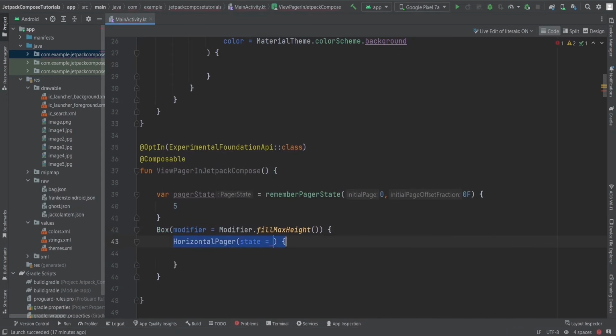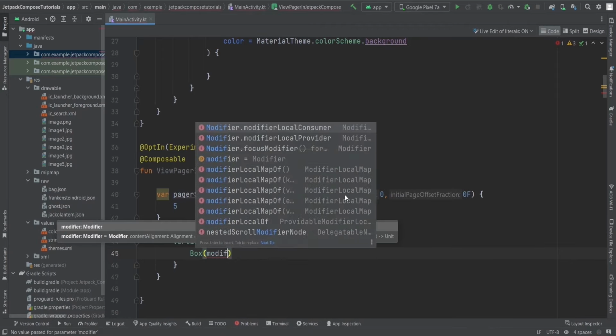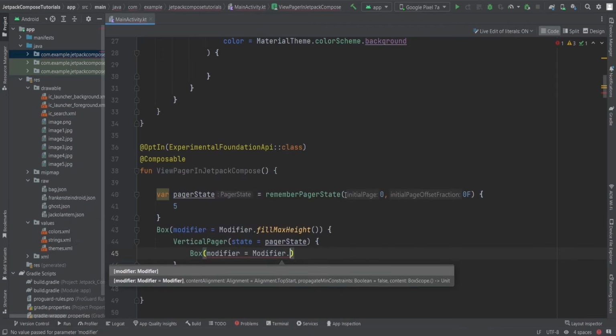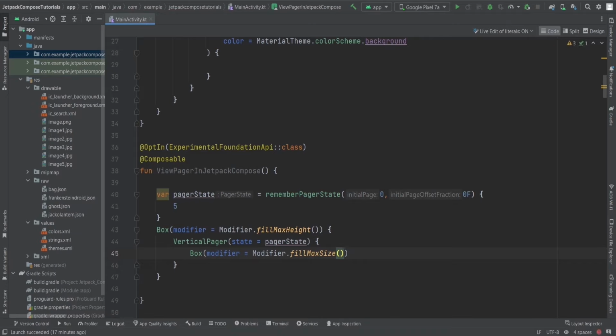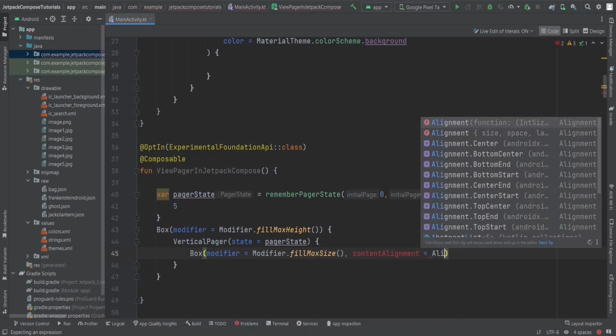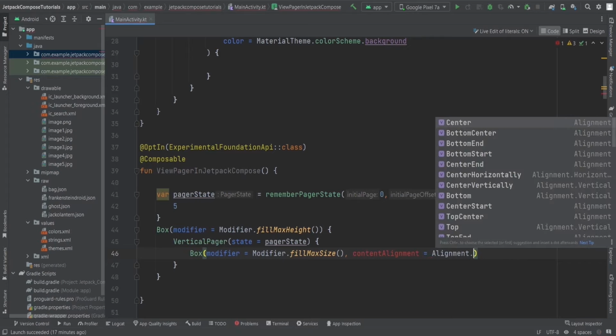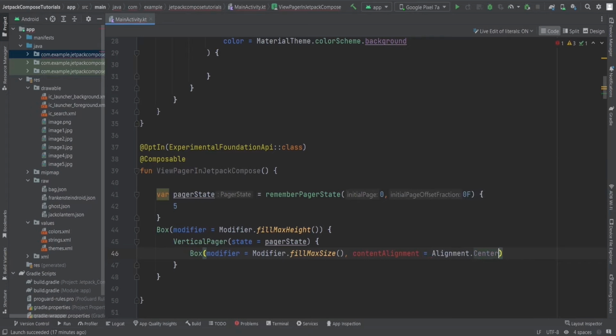You can do one thing else if you want. You can just simply use the vertical pager. Let's create the vertical pager first, then we're going to implement the horizontal pager. So here for state we're just going to put the pager state. Inside this I'm going to create another Box with modifier equals Modifier dot fillMaxSize, and content alignment equals Alignment dot Center.